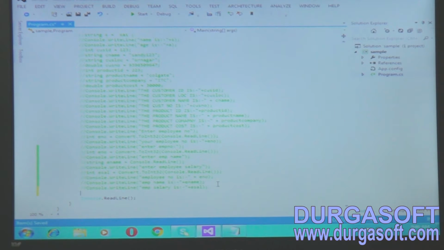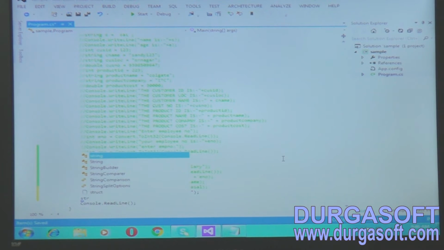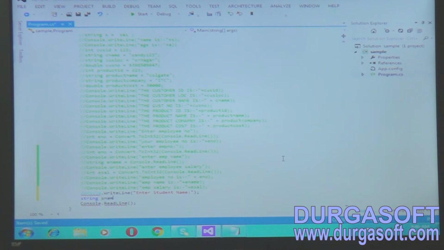So first of all we need to enter the student name, Console dot WriteLine, which will display the message to the user in the command prompt. Whatever we type in the strings within these double quotations will be displayed to the user. That is the specialty of WriteLine. Enter student's name. After that, string, because it returns a string type only. Return type is string.